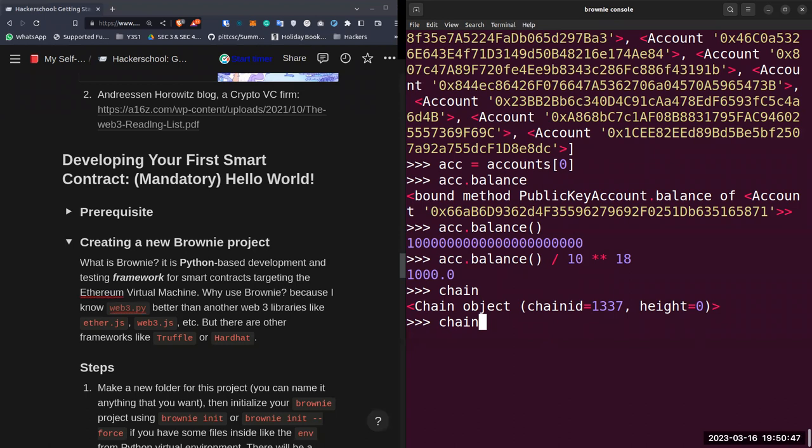And of course, there are multiple blockchains. You have Ethereum, your Solana, and each of them has a chain ID. And what is the height? Basically, this is height 0, height 1, height 2, and you keep building the blockchain. And that's the height.